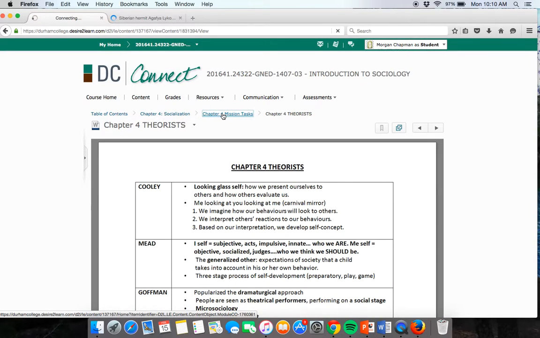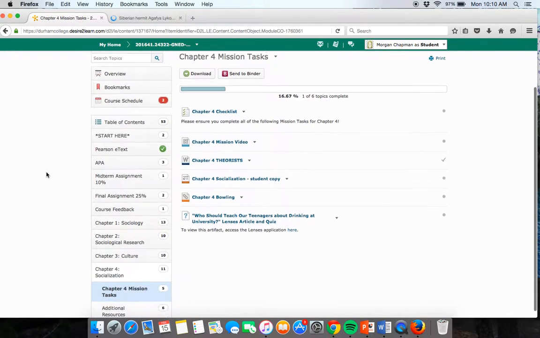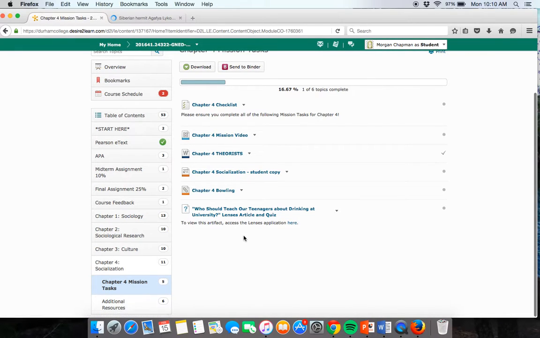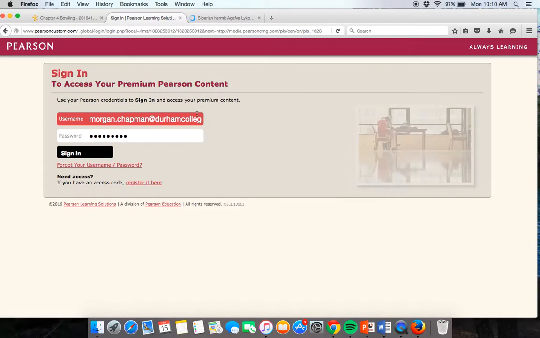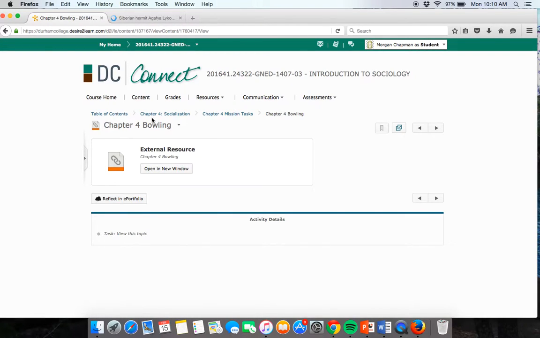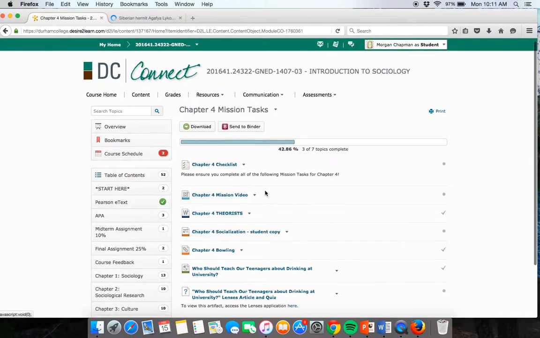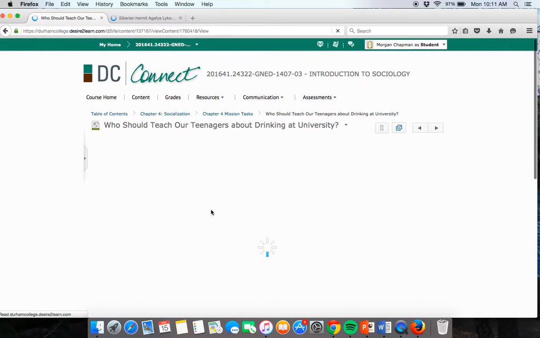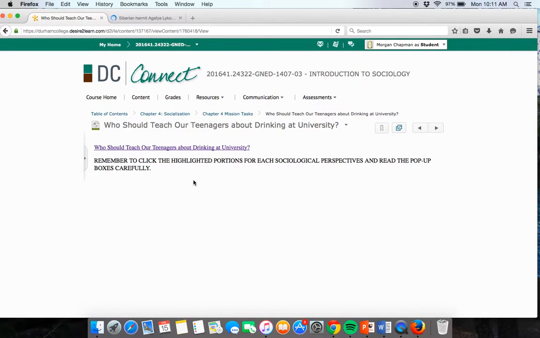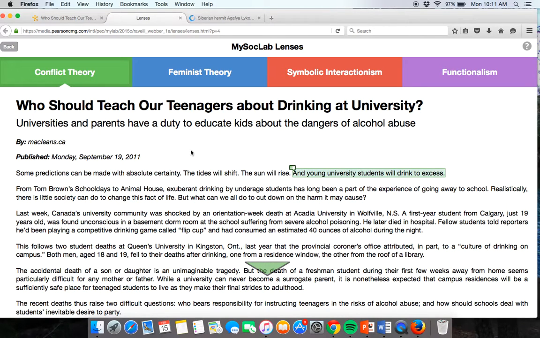Another thing I did want to touch on about the mission tasks this week is the article. So the Who Should Teach Our Teenagers About Drinking at University lenses article and quiz. I have to click on the bowling here in order to show you the article. So if I go back to my mission tasks, here's the article. It has appeared. And it says, remember to click the highlighted portions for each sociological perspective and read the pop-up boxes carefully. So when it opens up, it will look like this.